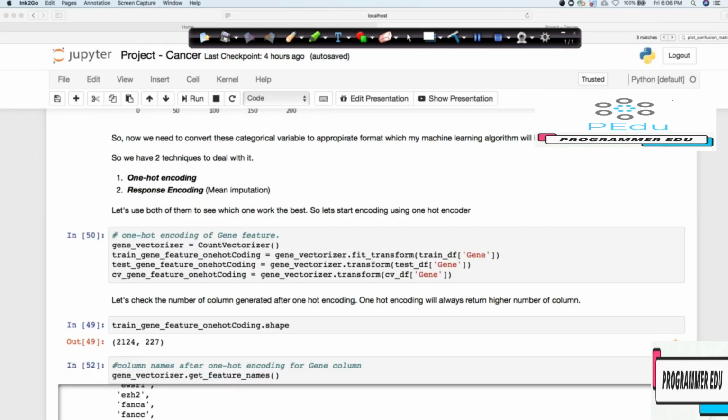So after we understood what one-hot encoding and response encoding are, and we have also seen how response encoding would make sense for this particular problem, where for a particular gene I we look at the probability of how it is occurring. That is the value we're going to impute. The advantage we have seen for response encoding is that it creates a number of columns equal to the number of class outputs you have. So in this case it's going to be 9.